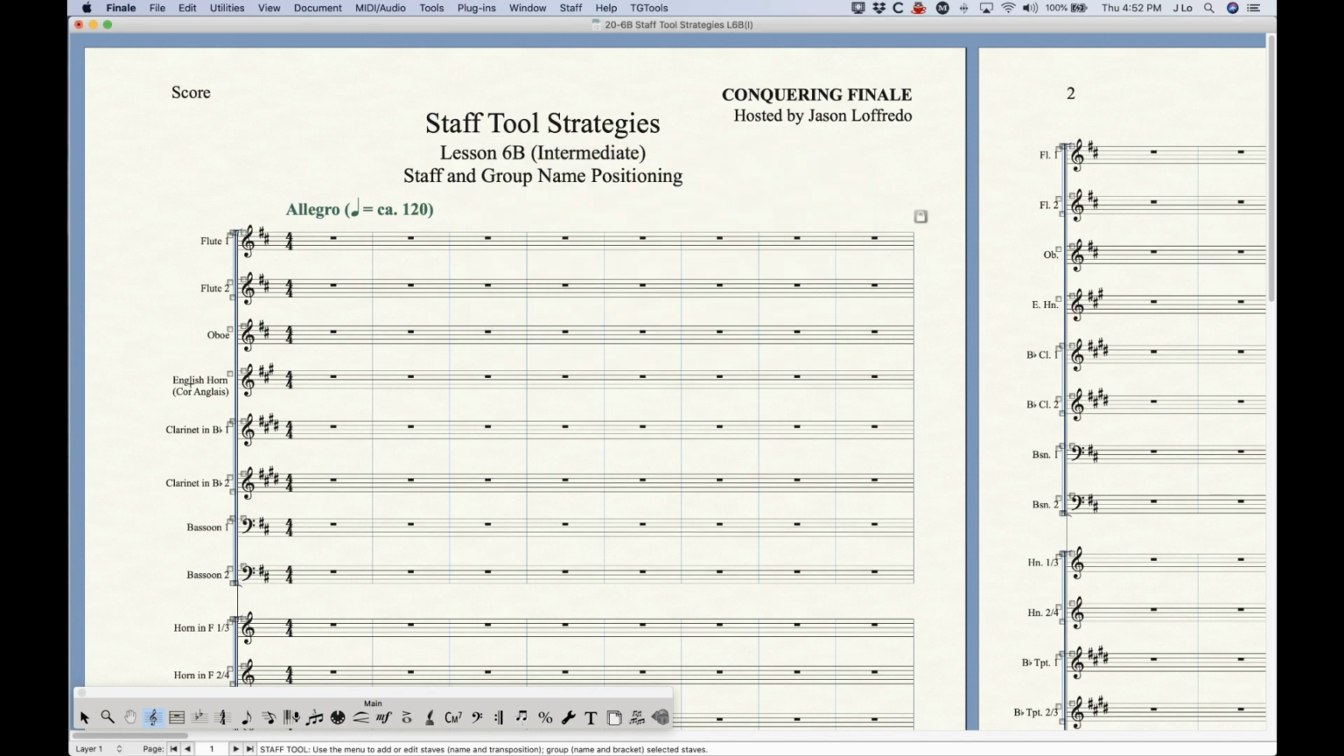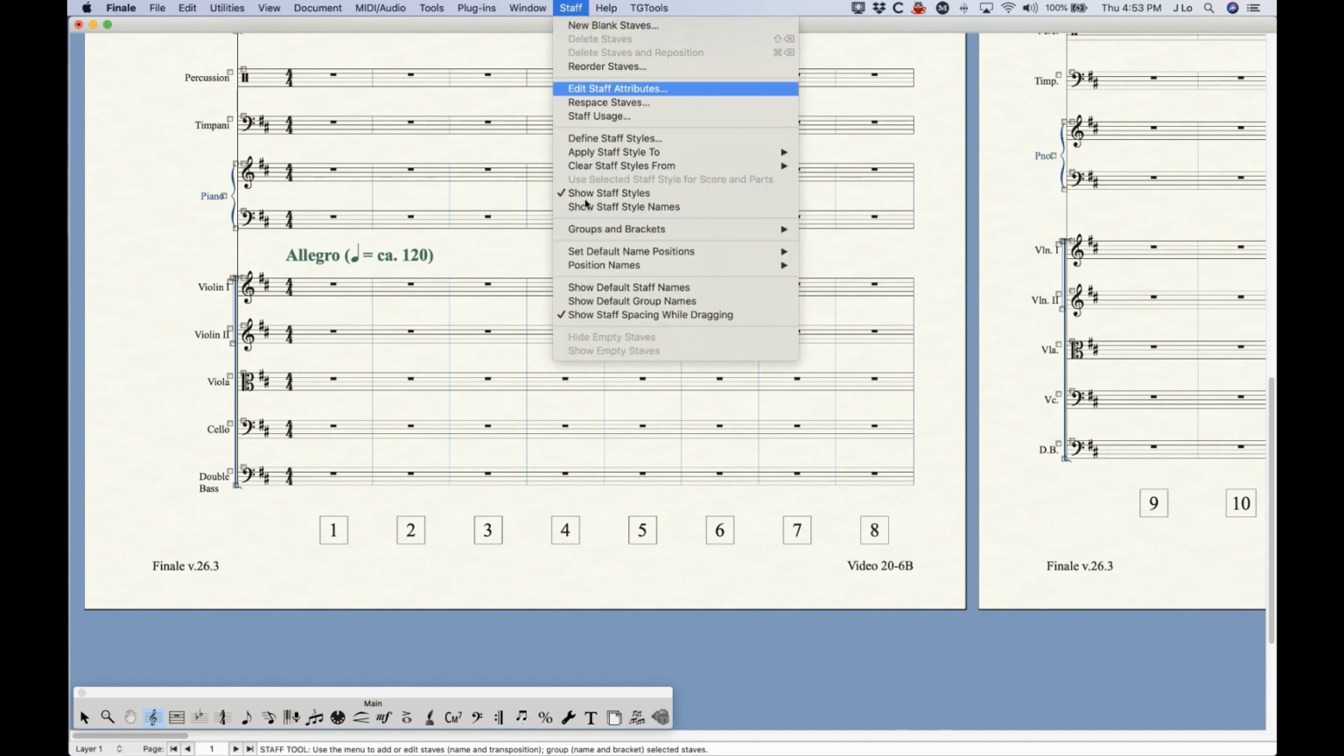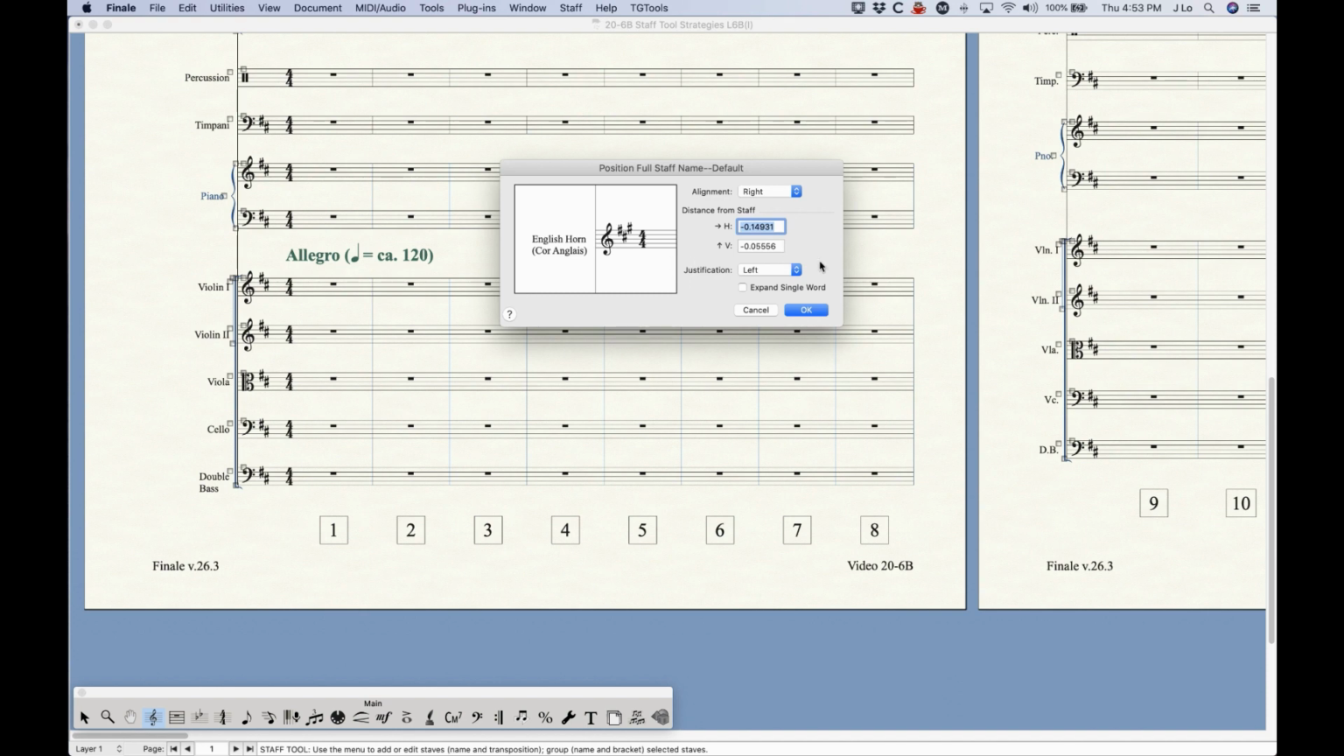You'll barely see a difference on the English horn, but you'll notice it in the double bass part, so that it's right aligned, but it's left justified. All right, so that's sort of how that works. There's a couple other options there I just want to point out.